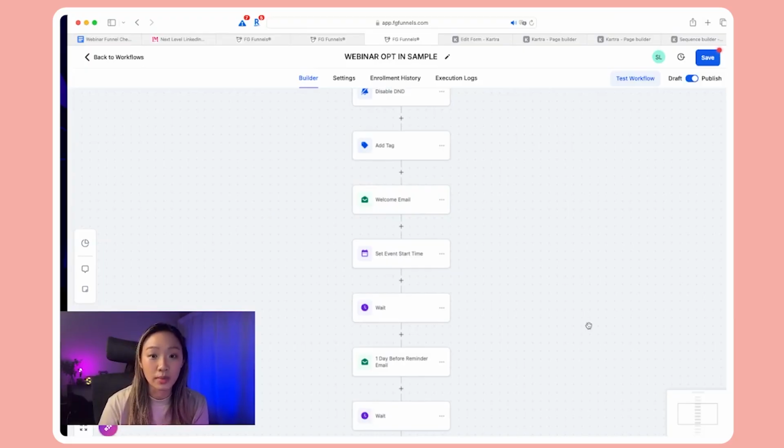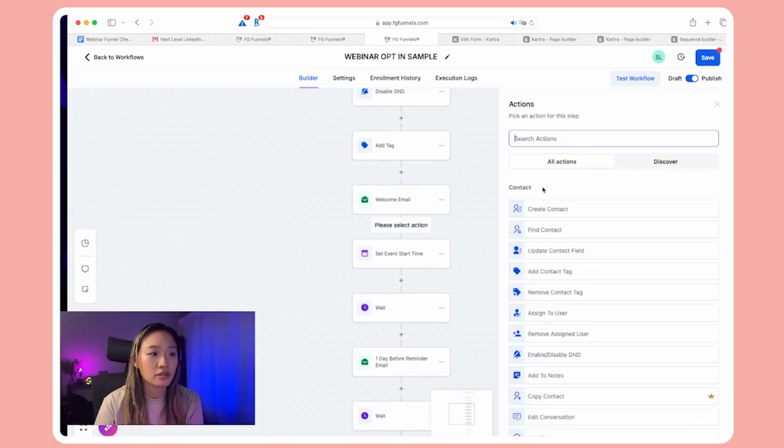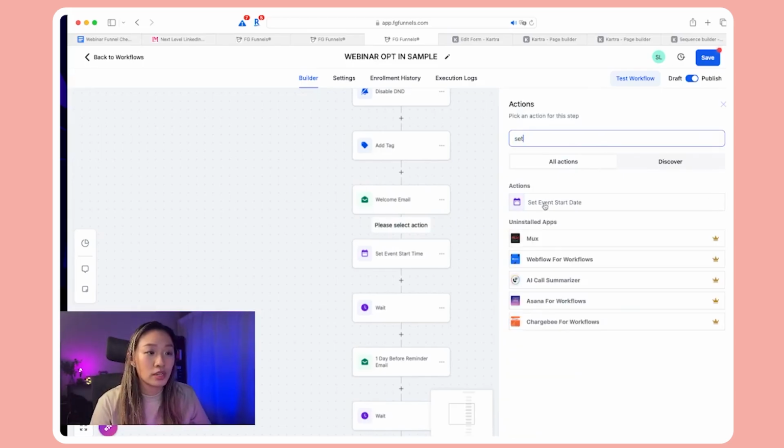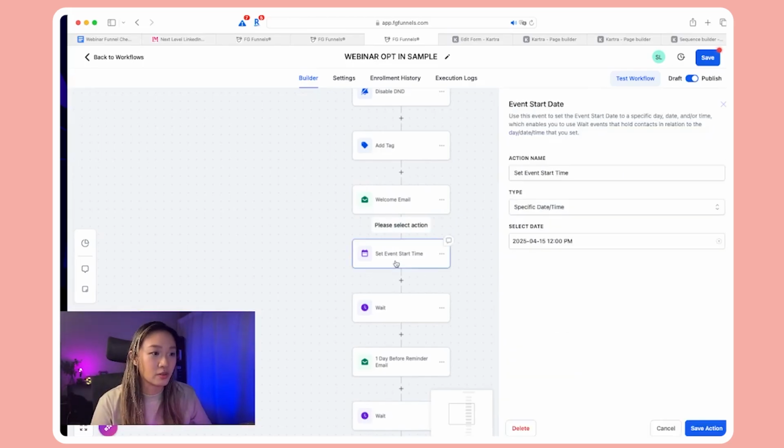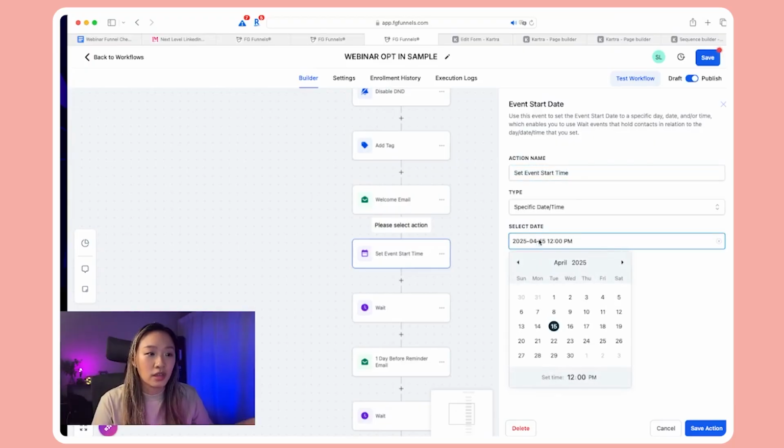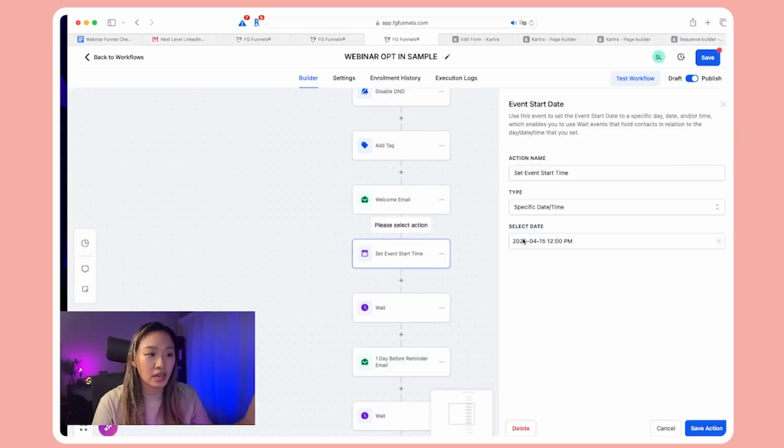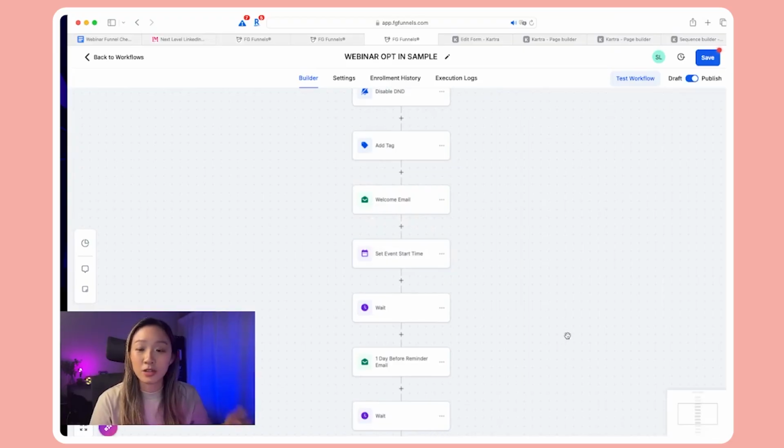For FgFunnels automation, when you want to set the time of your event, you actually need to set something called set time. So click set event start date, which is this one. I'm going to click that. And then you need to click the start time of your event, or name it start time. In this case, our start time will be April 15, 12 p.m. So this will basically say this is the start time of the event. It doesn't matter what event it is, but the start time of this. Once you click save, I'm going to show you how this matters.